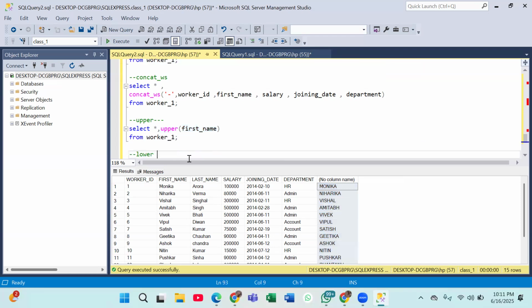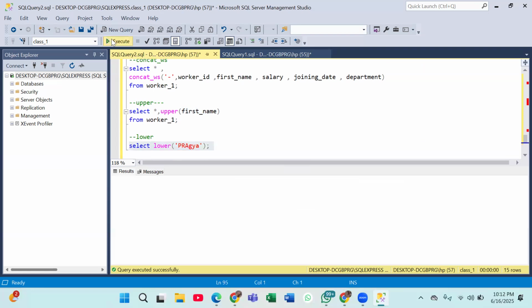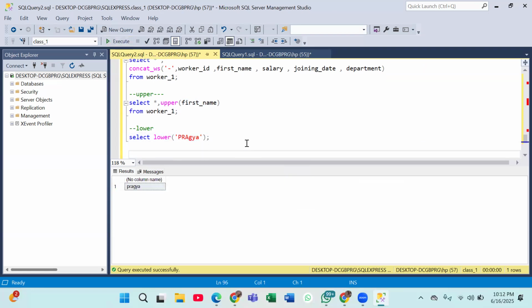Then we have lower. Lower will make everything into lowercase. If I write select lower and then write down my name, Pragya, everything will be in lowercase now. Can anyone tell me why I haven't written the from clause here? In my first syntax, I was using it. But why am I not using it here?